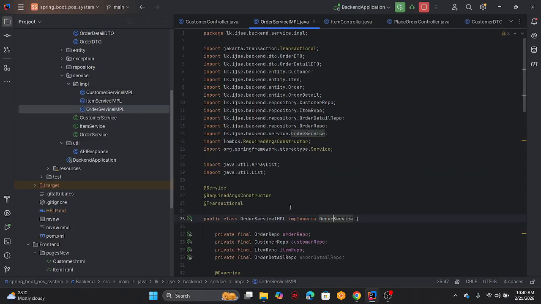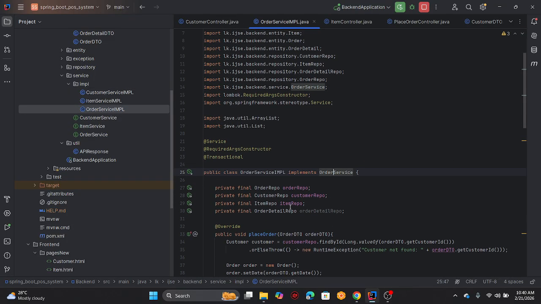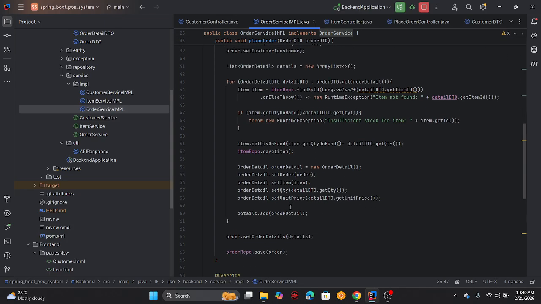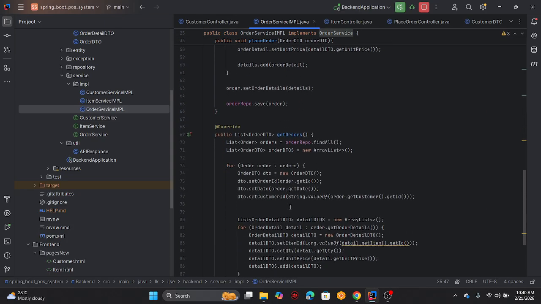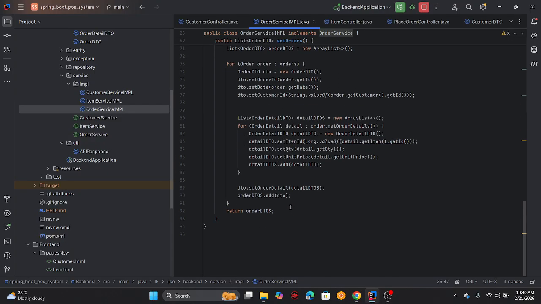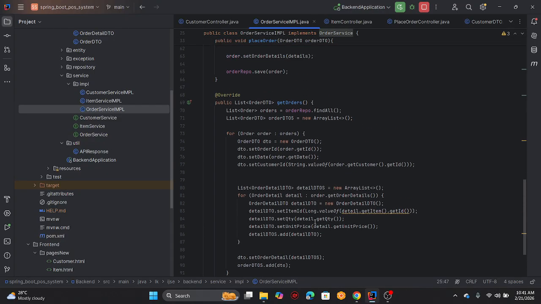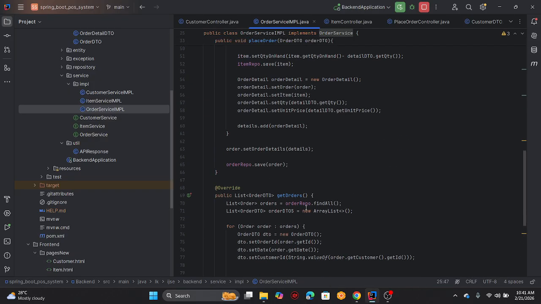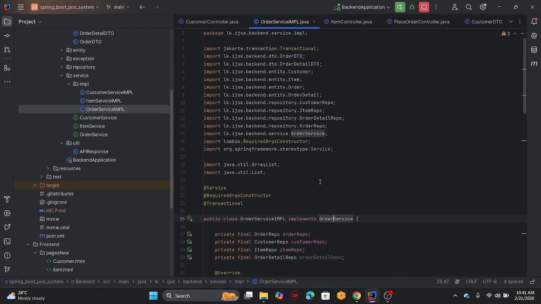Order service IMPL. The order service IMPL has the place order logic. This is the most critical part. The service fetches the customer, validates the item quantity on hand, reduces the stock, and saves the order. This is my place order IMPL.